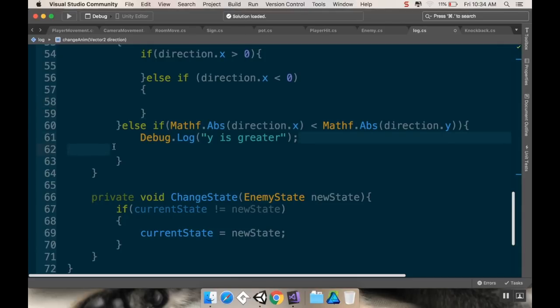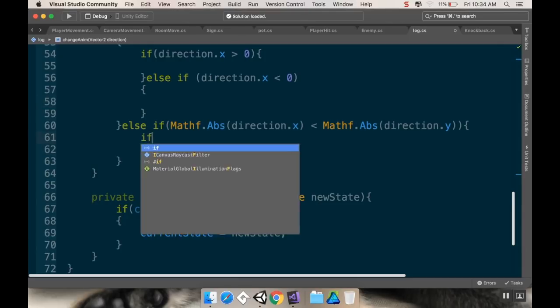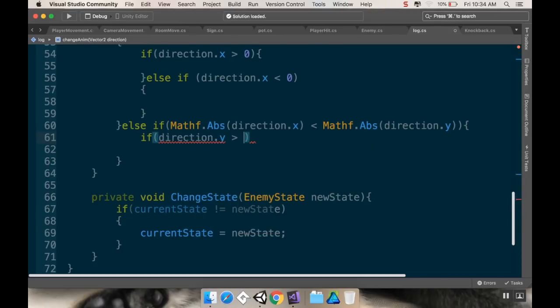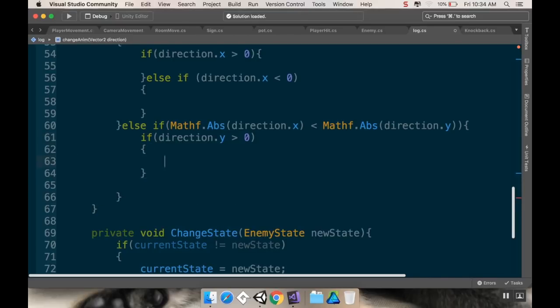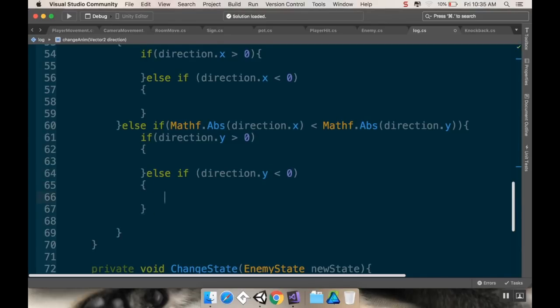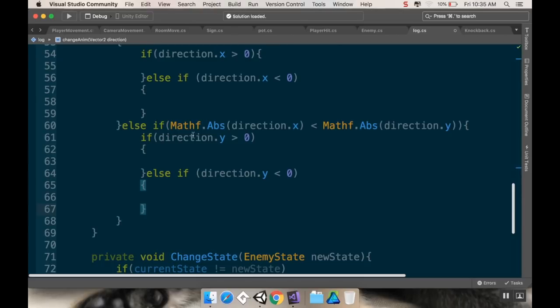And I want to do the same thing here, but with y. So if direction.y greater than 0, else if direction.y is less than 0. This is going to be a longer episode, so sorry if I haven't already apologized for it being a longer episode at the beginning. All right, cool.